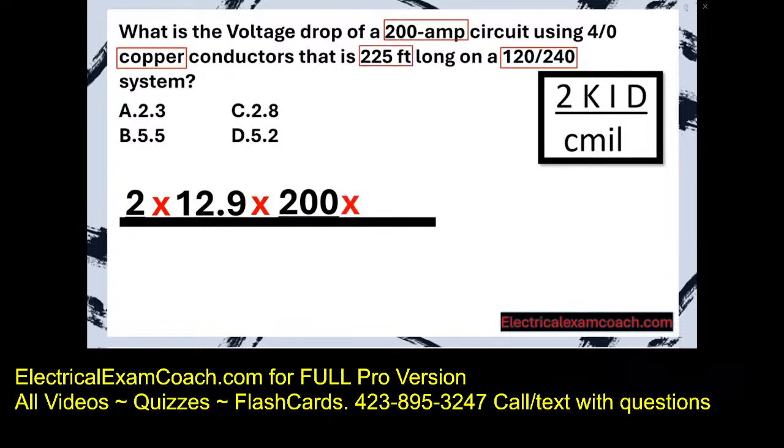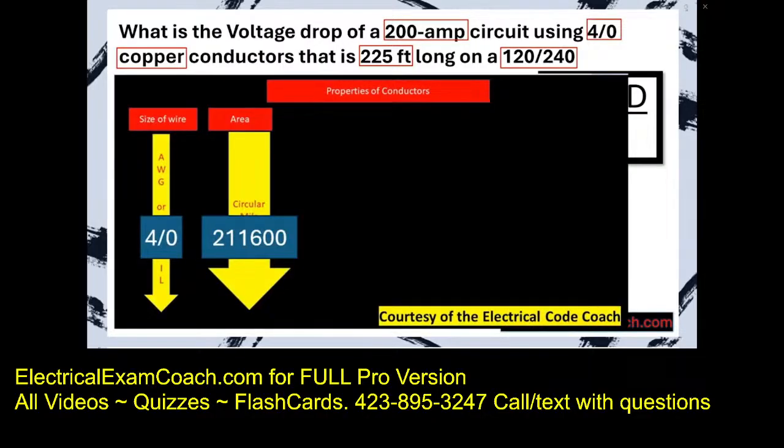Well, our D is 225 foot, and we put that down. Now we need to find our circular mills. And for that, we're going to be looking for 4/0 in the table. When we head to Chapter 9, Table 8, we're going to start on the left-hand side and come down and find 4/0.